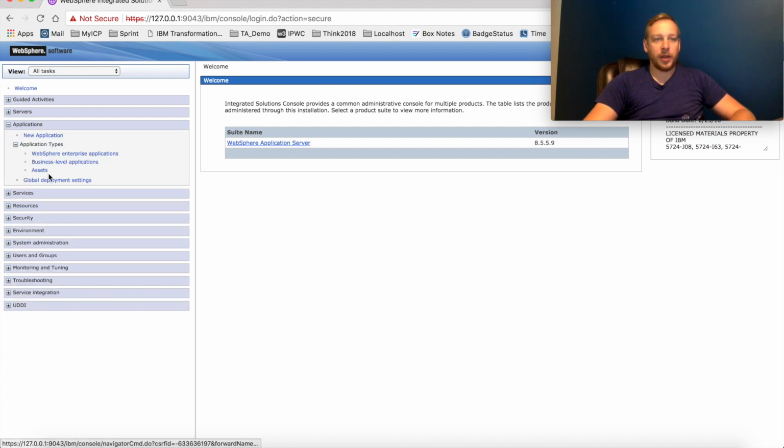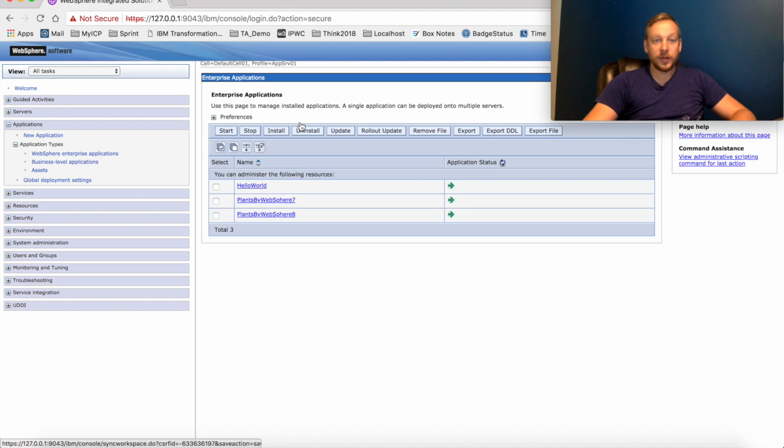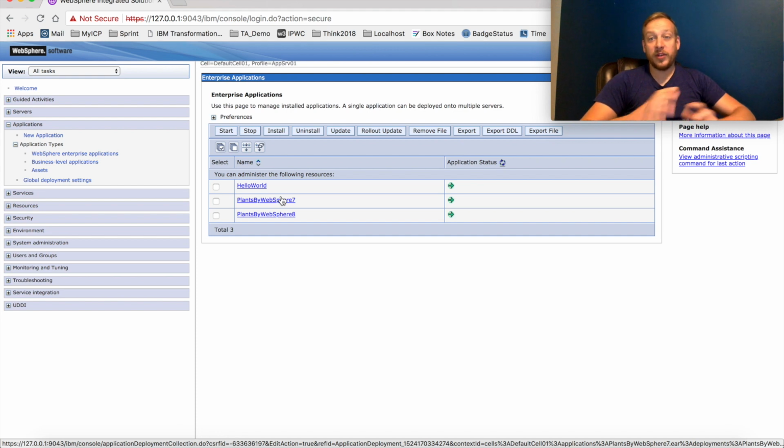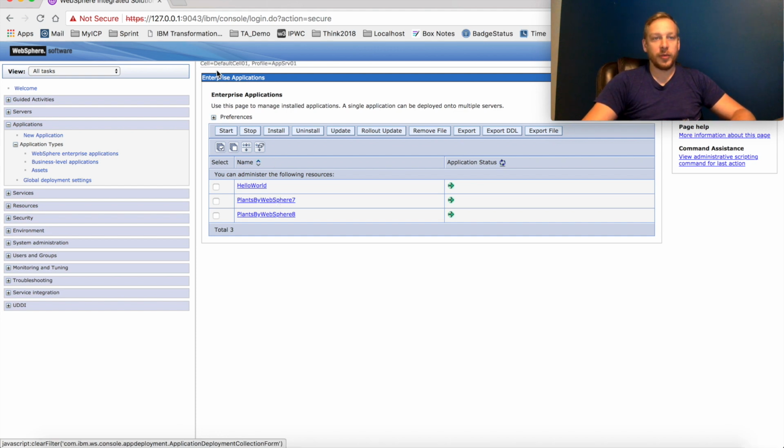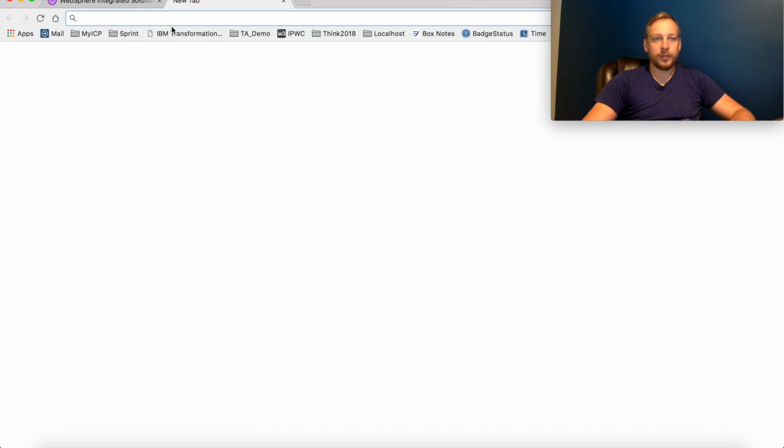And I've got a couple applications installed here. I've got Hello World, Plants by WebSphere 7, and Plants by WebSphere 8. If you've been around the IBM world for a while, you've noticed that we use the Plants by WebSphere application for a lot of demos. It's just a simple application that we use. There's two versions of it. One of them worked on WAS 7, and then relatively recently, we upgraded it to run on version 8. And we'll see the differences between the applications from what the report produces.